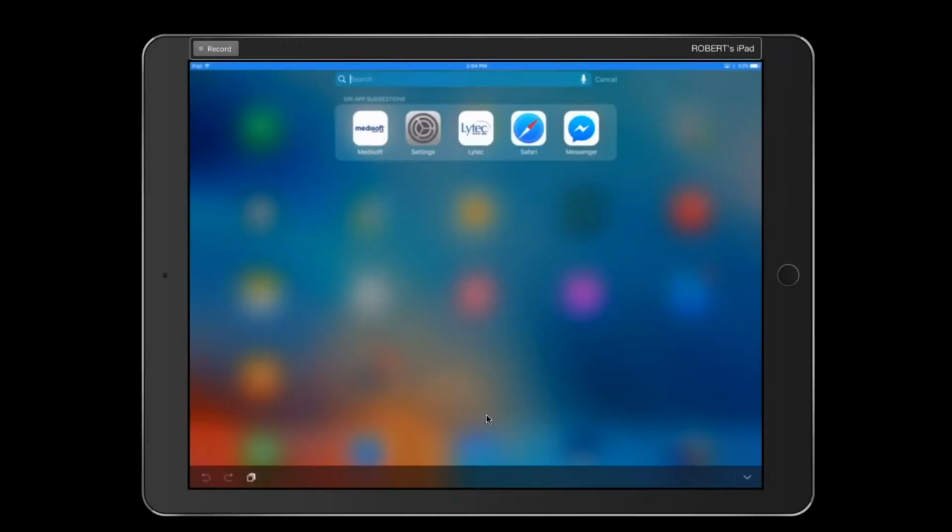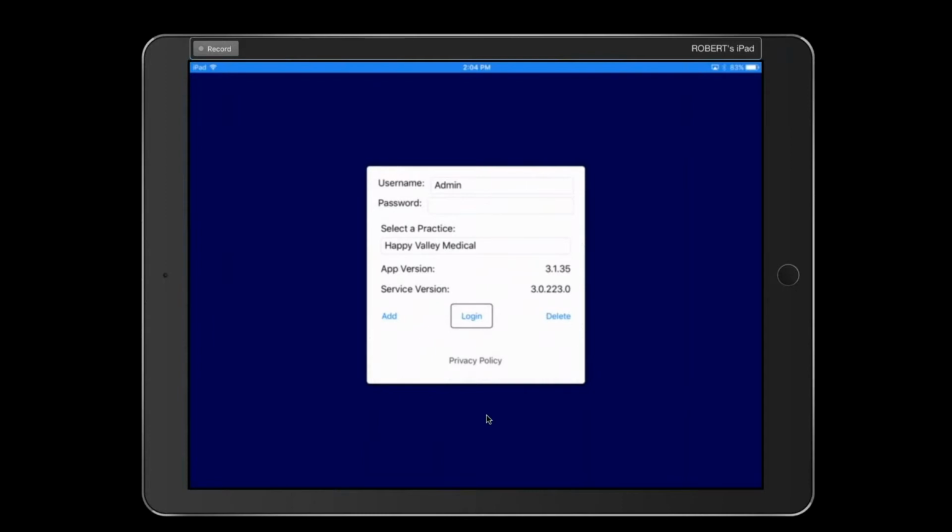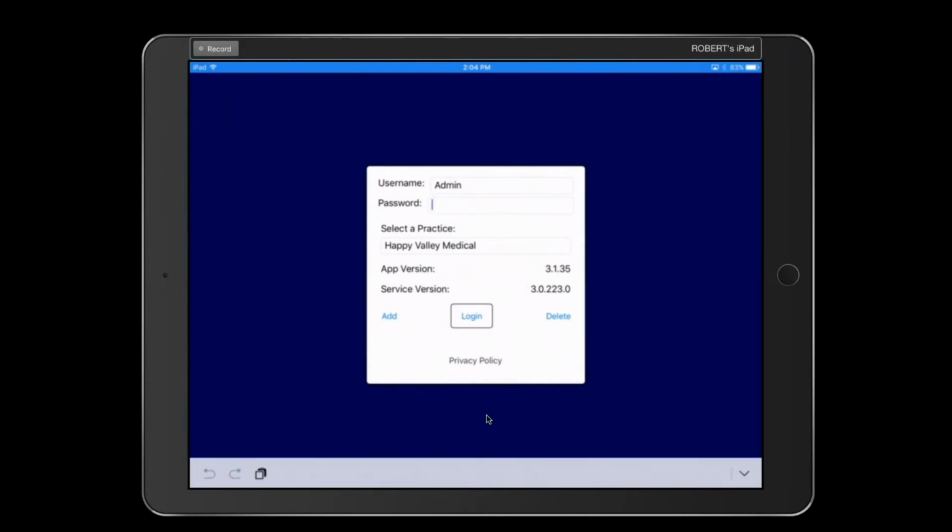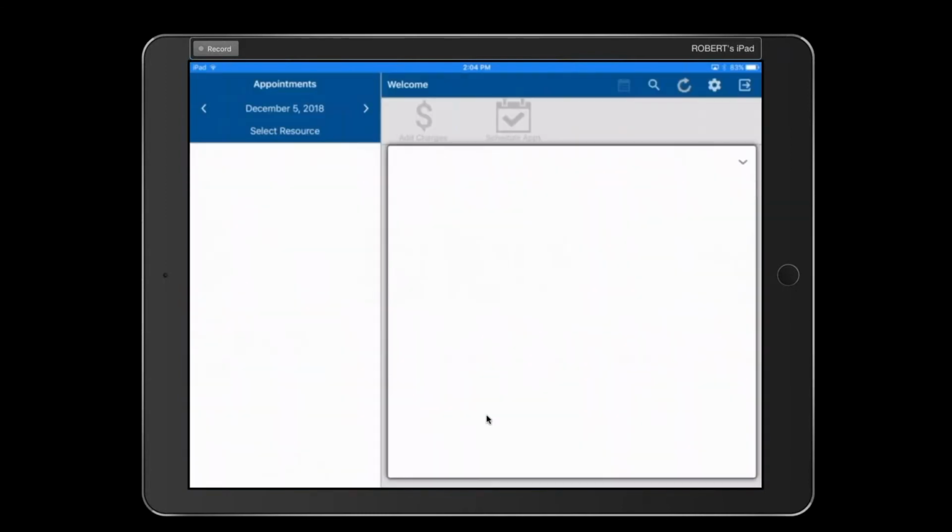Okay, so the mobile app is going to look like this. You will get your prompt. This is the same username and password. You will log into your own practice, and you have three things. This here is appointment. This here is the superbill, and this is the patient kiosk or intake. So let's do the appointment first.